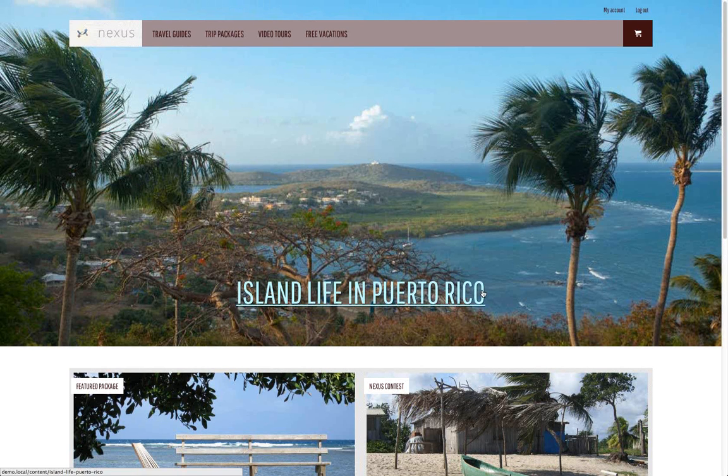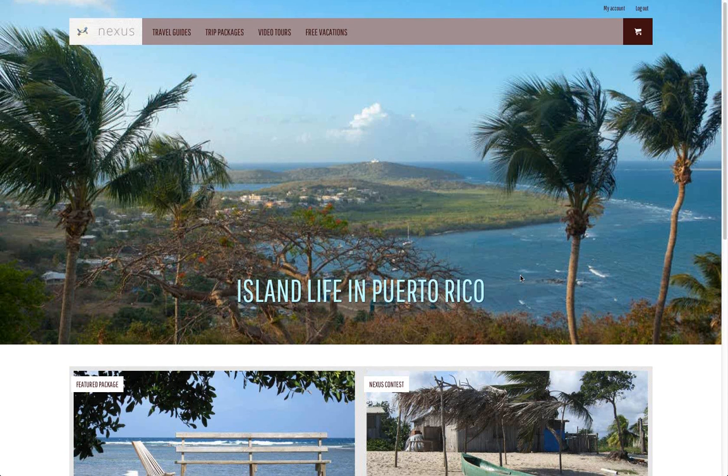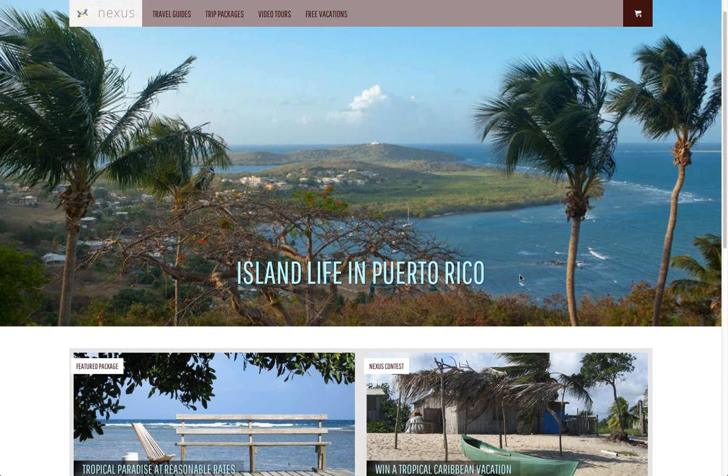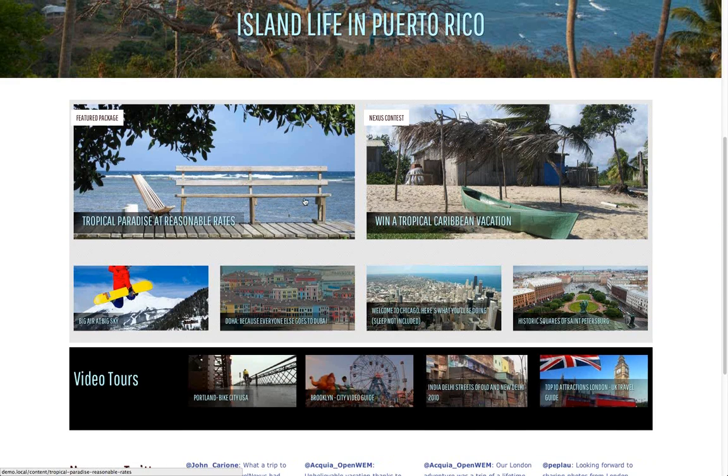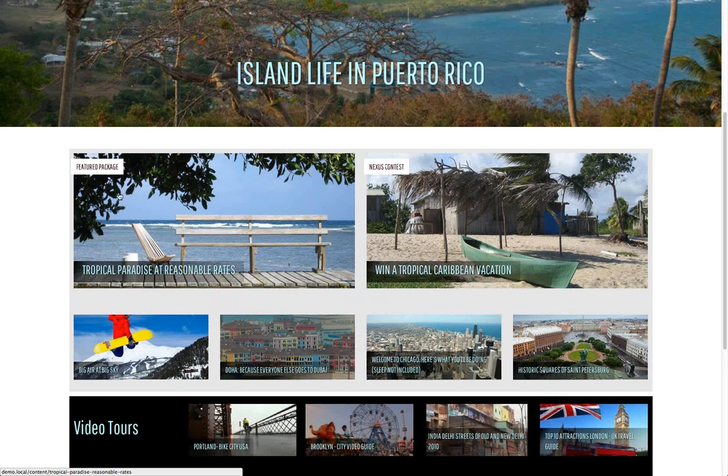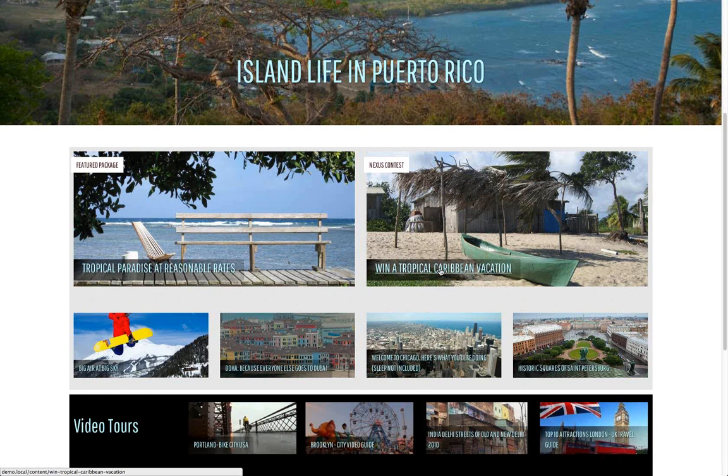So she sees an island life in Puerto Rico content for the main splash, and she also sees a featured package that's different than the one that we saw on the anonymous user homepage. So the logged in user, in this case Jennifer, sees a tropical paradise package. She also sees a contest here to win a tropical Caribbean vacation. And what I'm going to do here is, as Jennifer, I'm actually going to go ahead and click on this content and check out this contest.